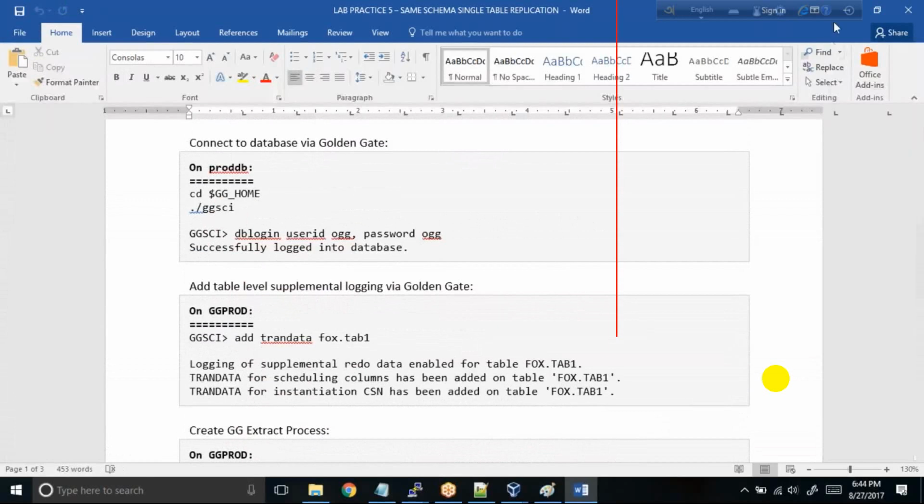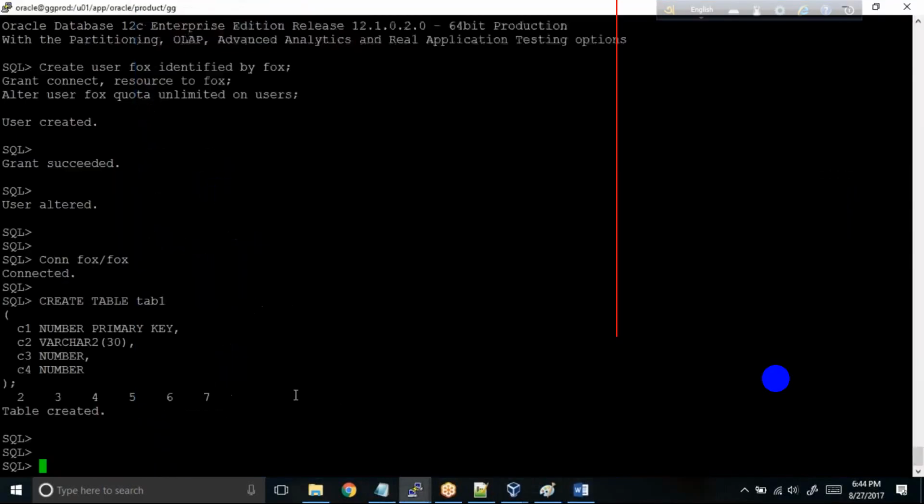So what is the first thing we have to do over here? Now from the database side, we are done. We have a Fox user, and we get a call from our manager saying, hey, can you set up the replication for the Fox user? Table name is tab1. Okay.